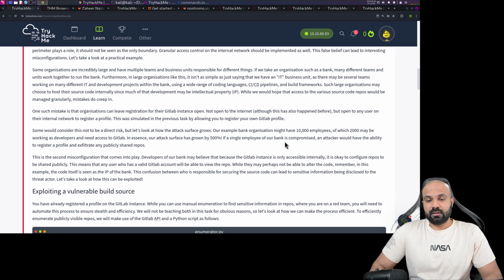For example, a bank organization might have 10,000 employees, of which 2,000 may be working as developers and need access to the GitLab. In essence, our attack surface has grown by 500% if a single employee of our bank is compromised.